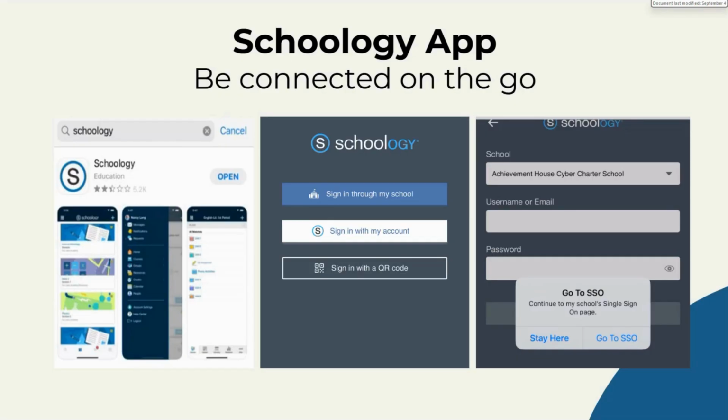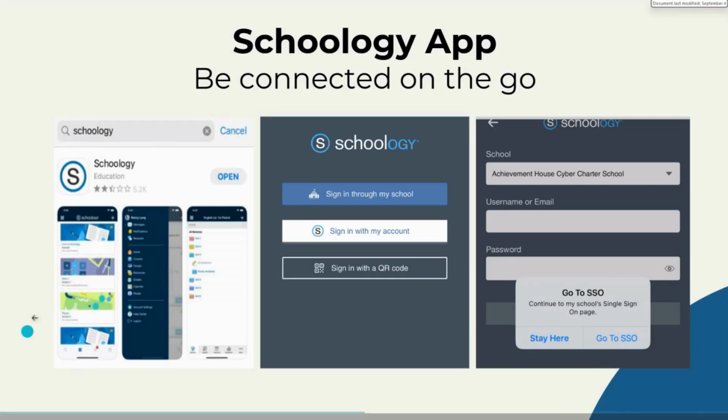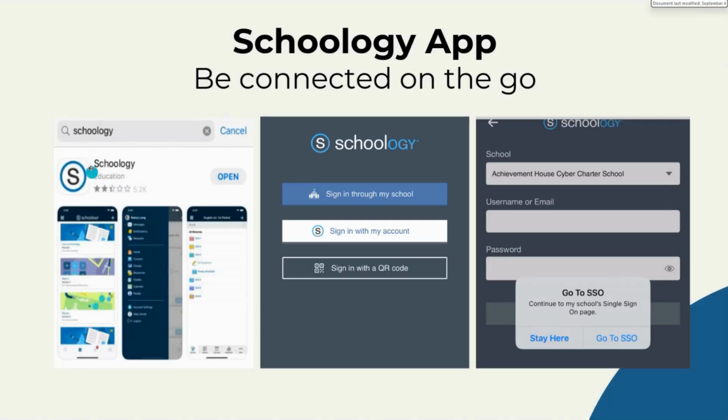So I'll walk everybody through how to download the Schoology app, but if you do run into any issues, please reach out to me or feel free to stay after this meeting, and I can help you with any issues that you run into. So on your iPhone or Android or whatever mobile device you use, you're going to open up your app store and search for Schoology. Then you're going to look for this graphic and download that app.